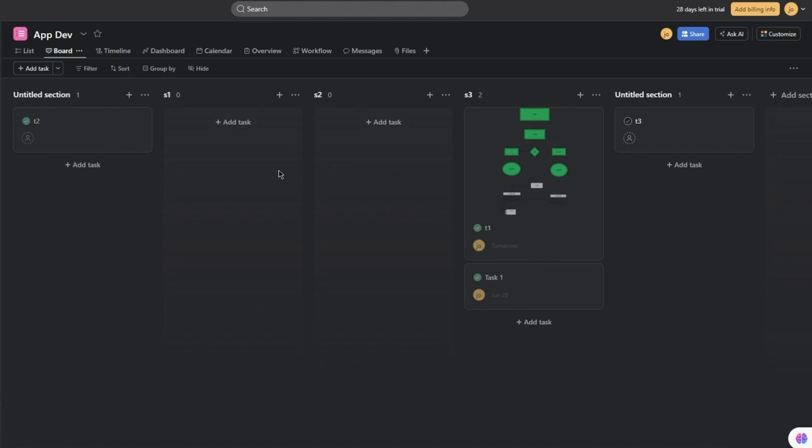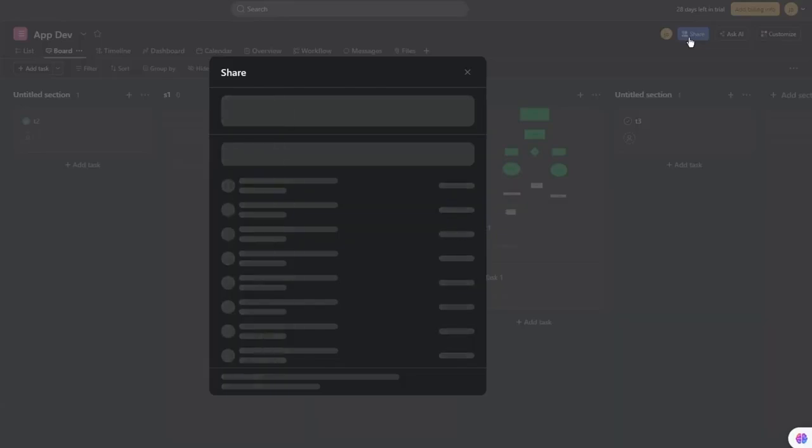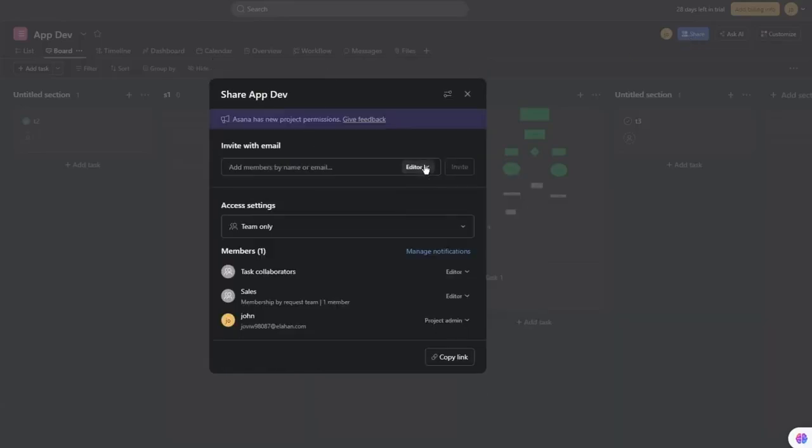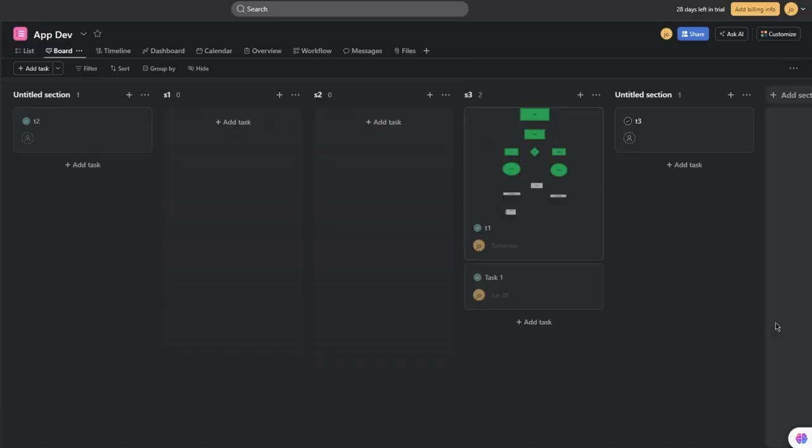So first of all, let's discuss how we're going to share this board with someone else. So to share the board, what you can do is you're going to click on share over here, and it gives you two different ways. You can either invite them through email, or you can just copy the link and send it out to people that you want to join. Okay, so those are the two ways that you can actually go ahead and basically have anyone join your space.